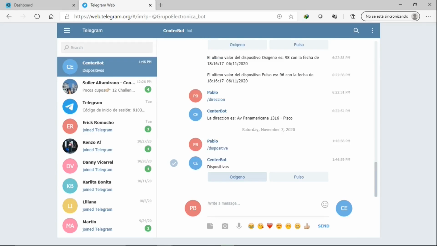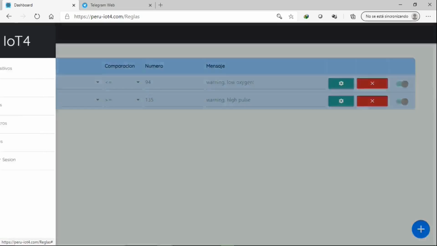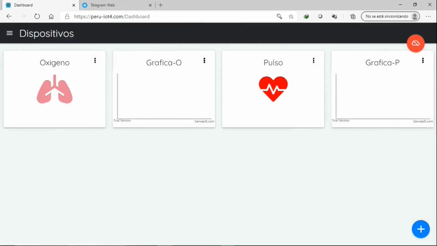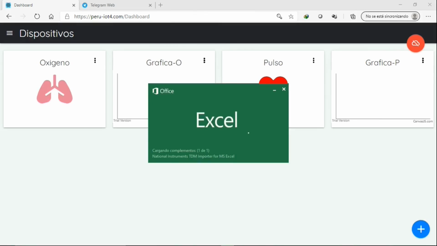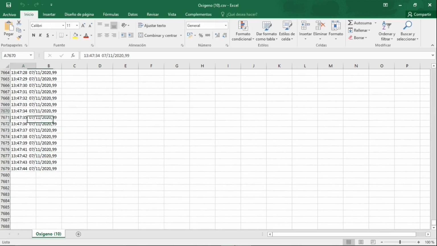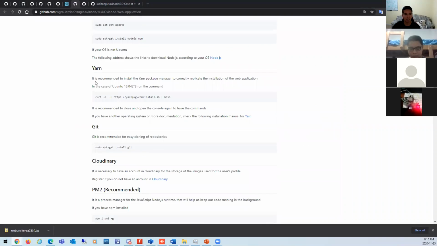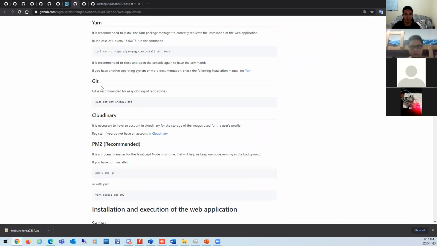To facilitate access without having to visit the website, any subscriber can consult the last data obtained for the oxygen or pulse directly from the Telegram app. Finally, to get a record copy of the patient data, the specialist can download a report in CSV spreadsheet format when convenient. On this tab, we have also the Oxinode web application and specific instructions to install the application that we have developed for this project.